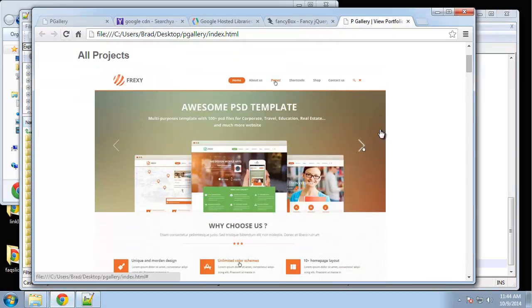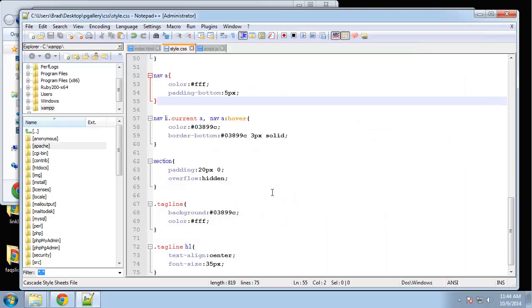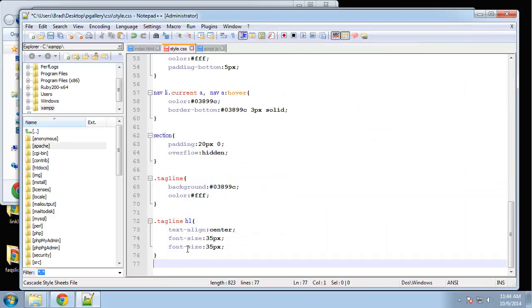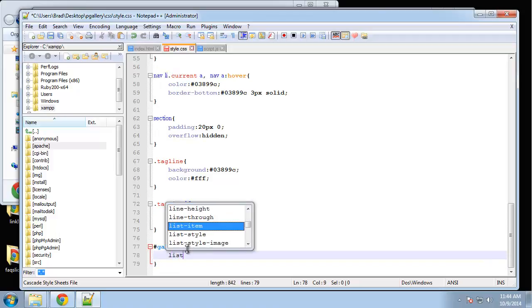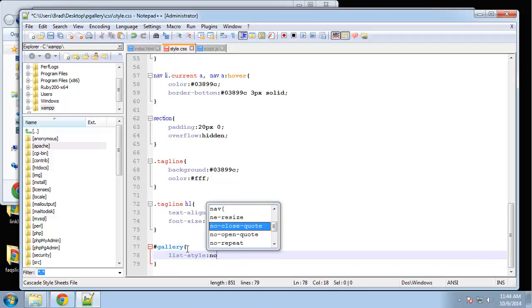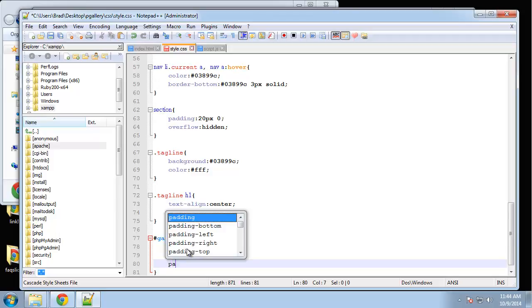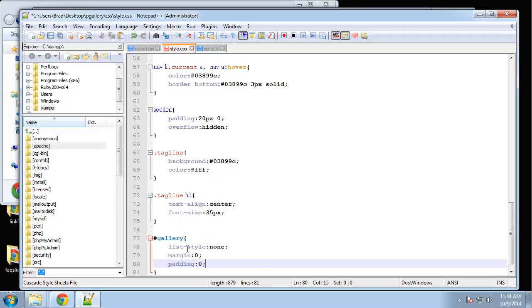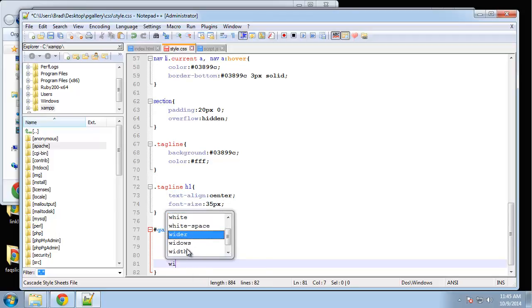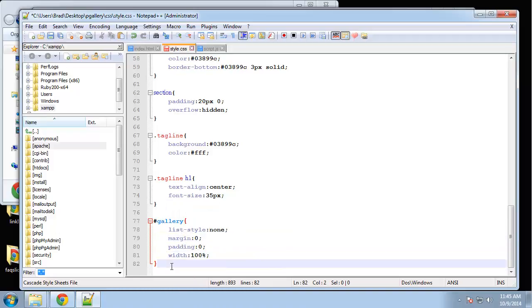Okay, so moving on to the gallery. So the gallery itself, let's set list style to none. And what else? I want to zero out the margin and the padding. Alright, and then the width will be 100%. Okay, now the gallery list items.